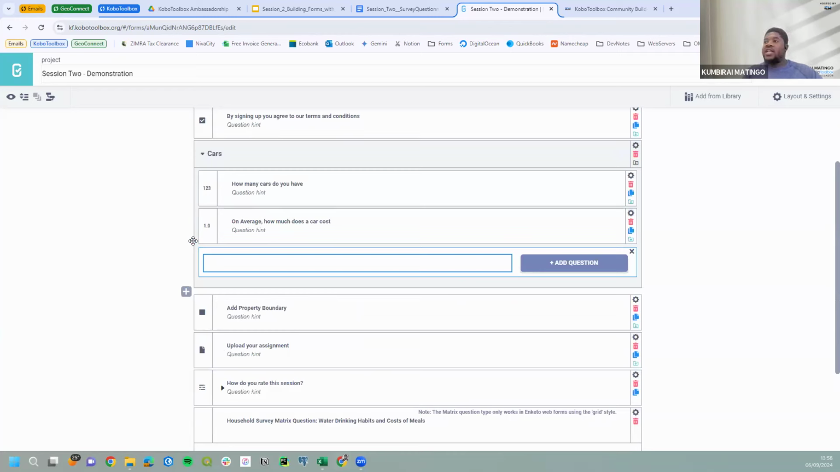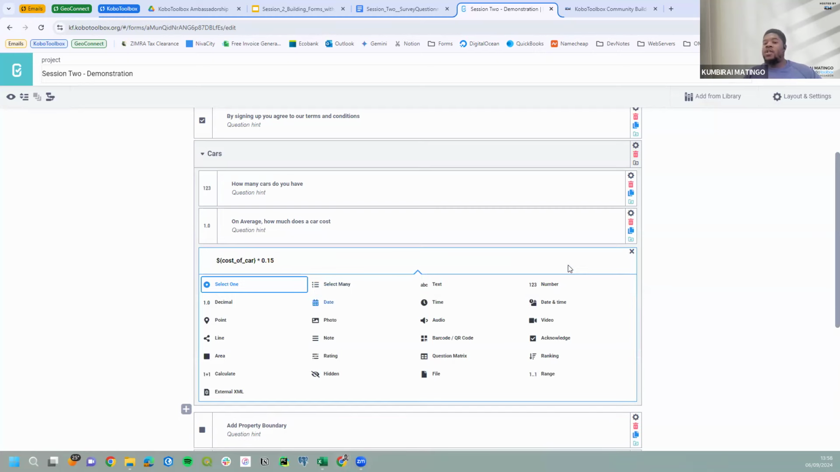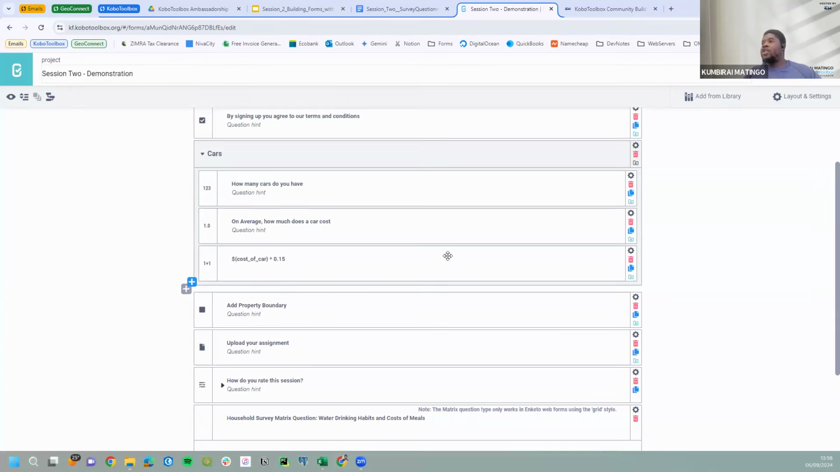In order for me to create a calculate question, I'll add a dollar sign and then curly braces, then paste in the data column name and close my curly braces. And then I want to multiply this figure by a certain percentage. So let's say the cost of duty for each car is going to be 15%. So I can multiply that by 0.15. Then I click on add question, and then I'll look for the calculate question. So I'll enter that as a calculate question.